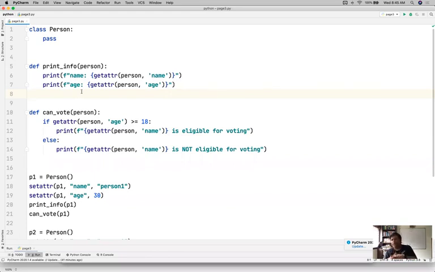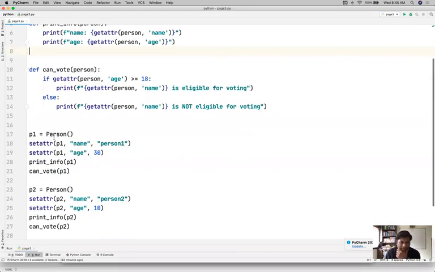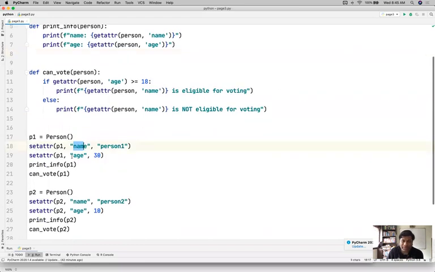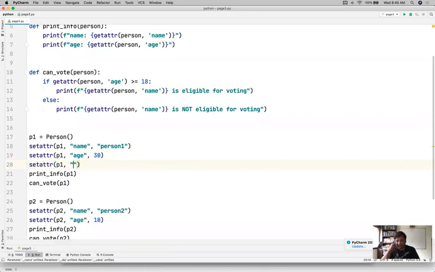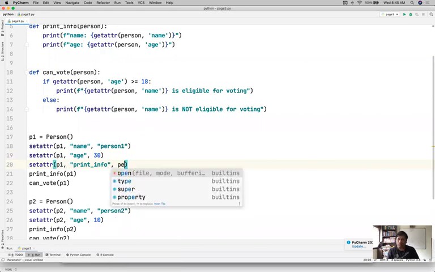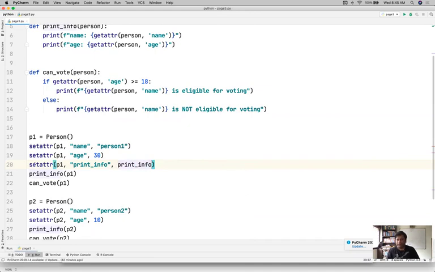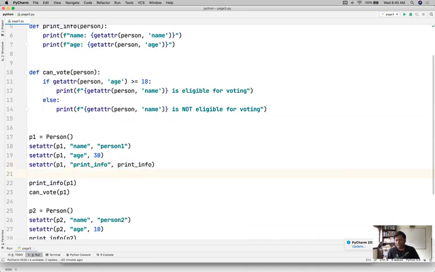Yes, there are a couple of ways, but there is an initial way to implement this. We'll see some problems with that, and then we'll finally go for the best solution, you know. Now I added name and age as attributes which have some values, and I'm going to do something similar. I'll say set attr, this is P1, and I'll say that this is print info, which is pointing to the print info. I hope you get what I'm trying to do here.